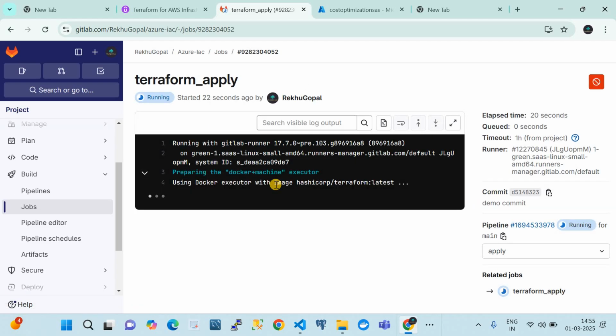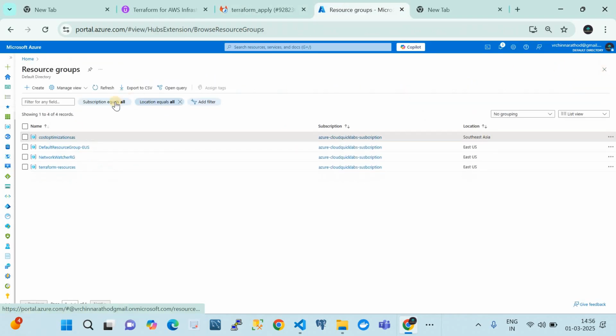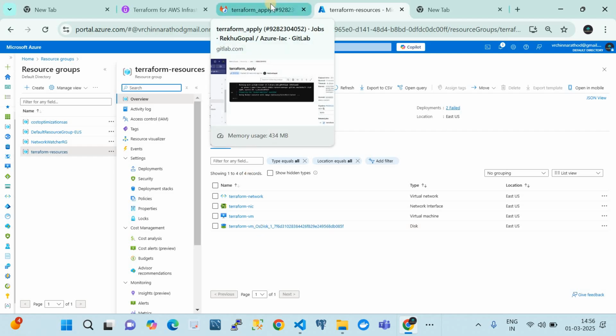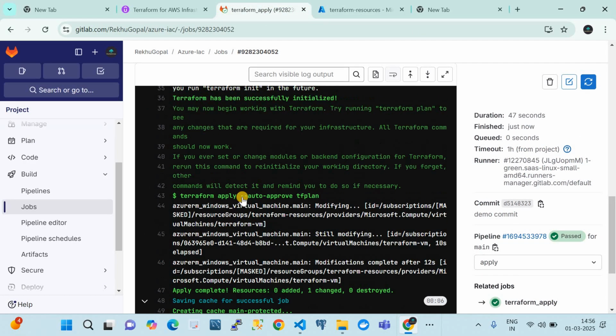While it is running, let me go back to my Azure subscription. This is my Azure subscription where I'm doing the CI/CD pipeline. The resource group that it has to create is this one, which is already created. Now we are running the Terraform apply again on this one. So we expect the Terraform apply to go green, right? Currently it will take some time. You see that the job has succeeded.